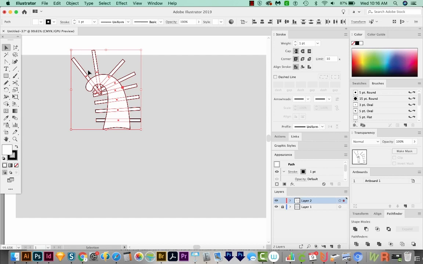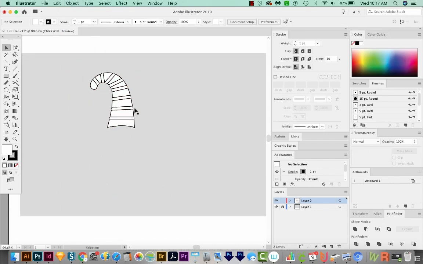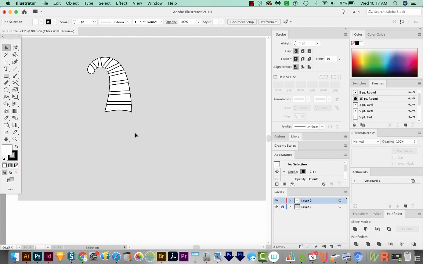And now I'll mask them into the hat by going to Object, Clipping Mask, Make. All right, so now we have all of those little stripes inside the hat. All right, let's continue with our gnome.